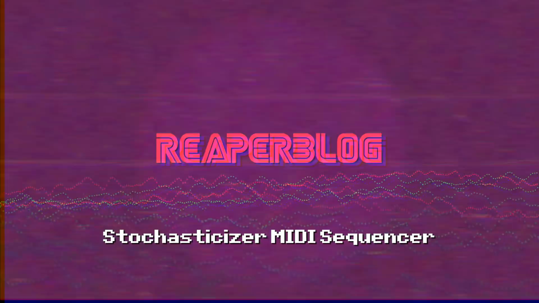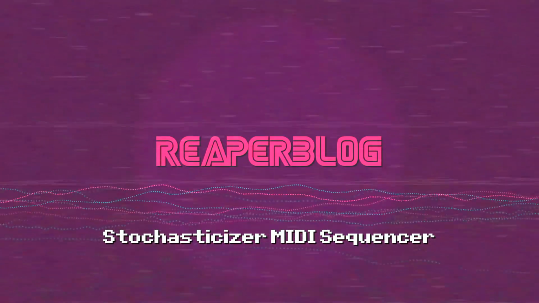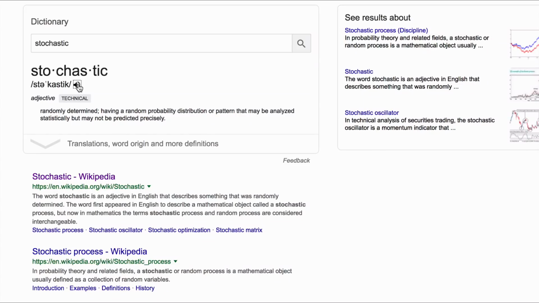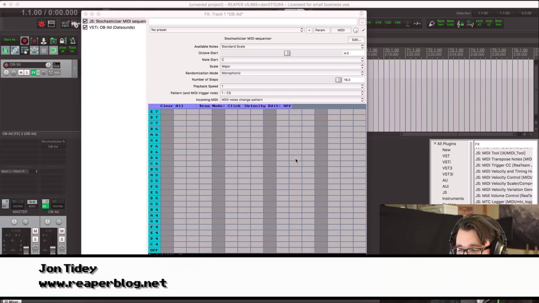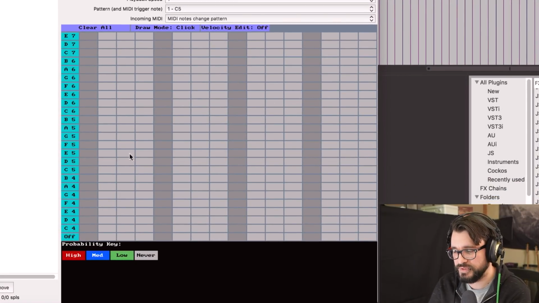Today we're going to be looking at a MIDI plugin for creating semi-random sequences. This is the Stochasticizer MIDI sequencer. It creates semi-random sequences based on the notes that you input. So we have this big grid with notes going up and down and 16 steps from left to right.